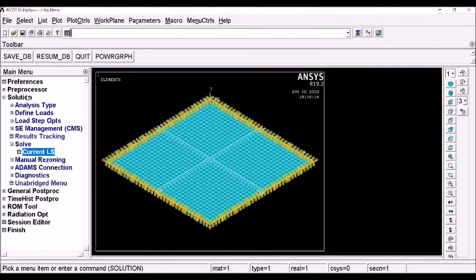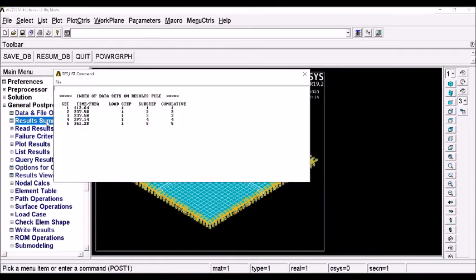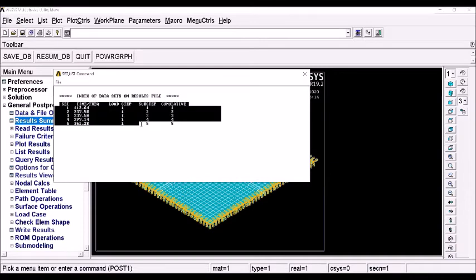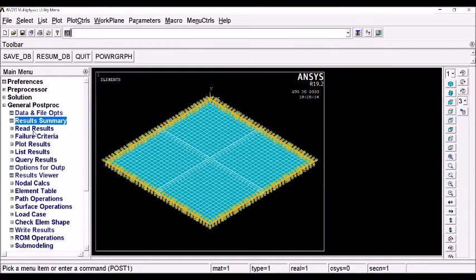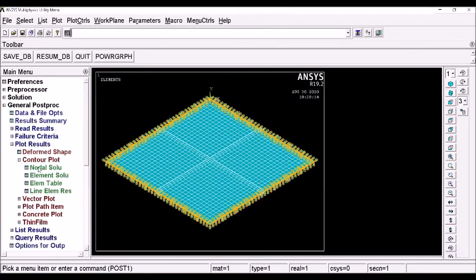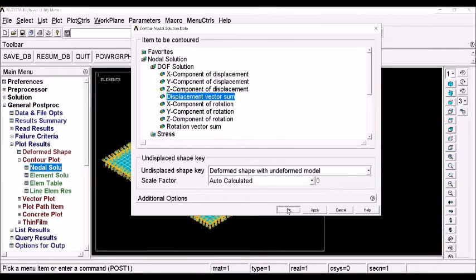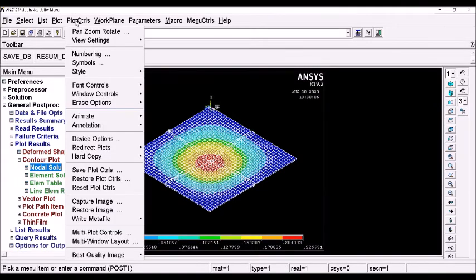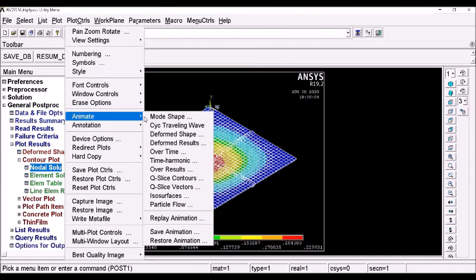Solution is done. Go to general postprocessor, results summary. See, now we are getting a different set of frequencies. The starting frequency is 112.64 now. You can read the mode shapes one by one. Read results, first set, plot results, contour plot, nodal solution, displacement vector sum. This is the first mode of vibration.